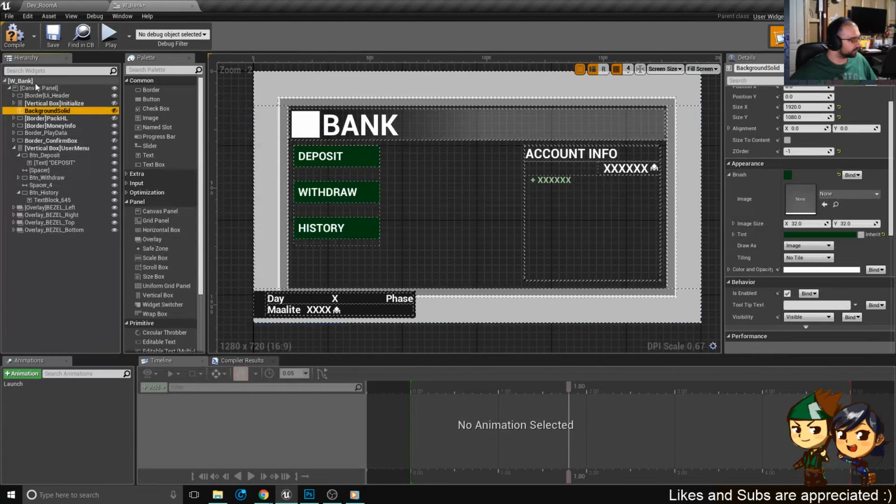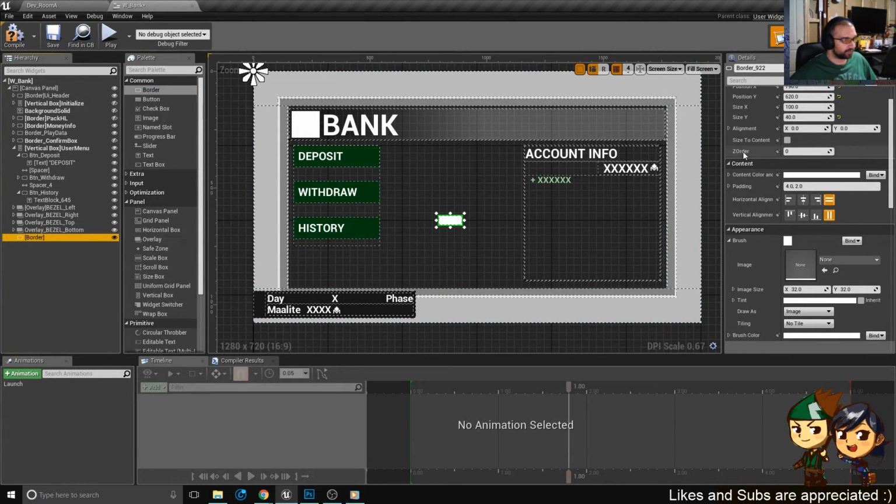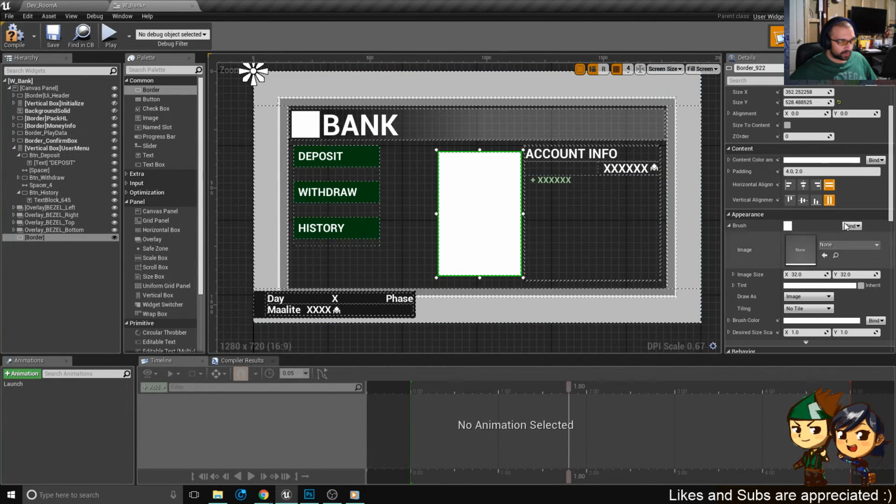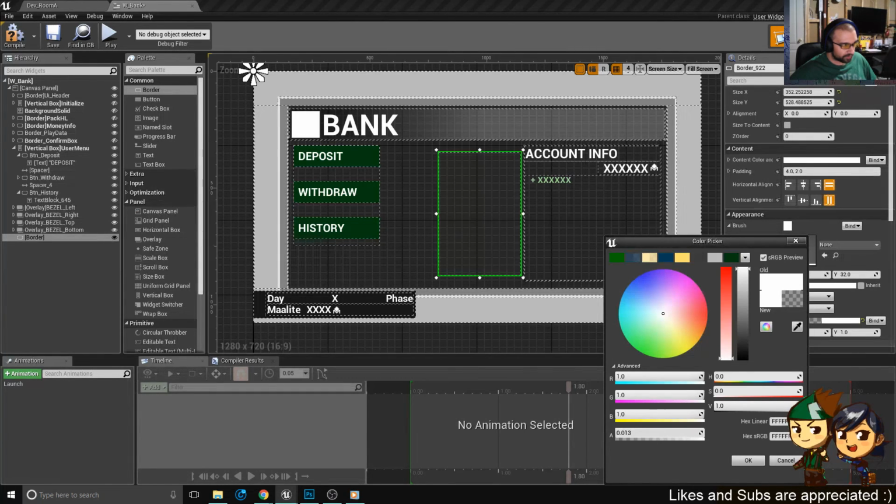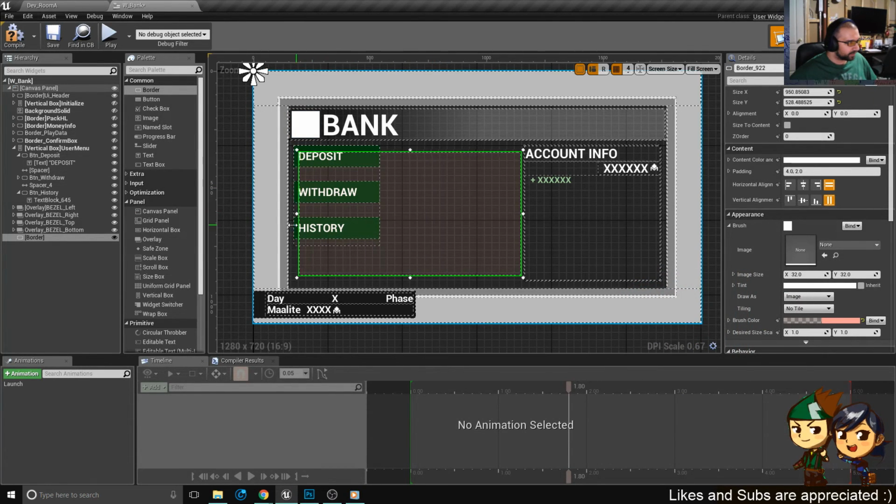So with that in mind, let's grab a border, apply it to our background, and the Z order is 0, our solid is -1, so that should be just fine. The actual content color can remain white for now, and we're going to make great use of that if we ever need to change what's inside. But the actual color of our background, we'll just leave as a transparent red for now, just so it stands out.